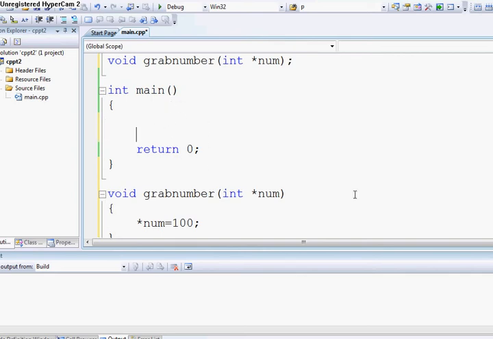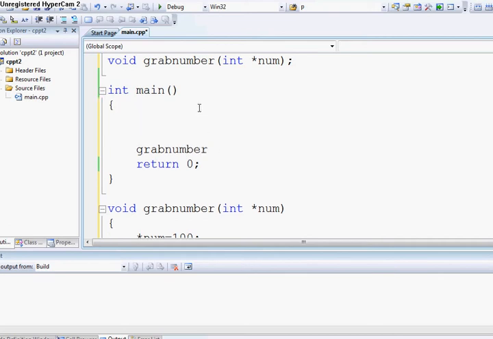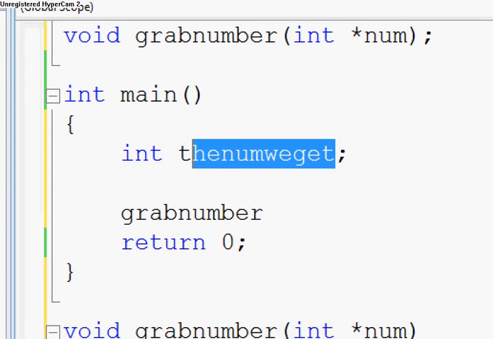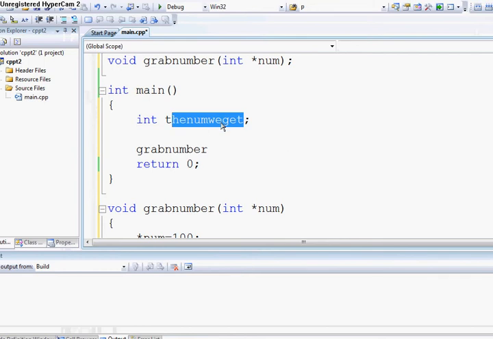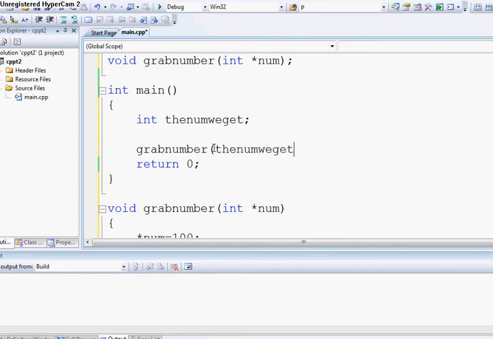Now you would say, how am I going to grab that number from the grab number function and get it into the main function? So we're going to make our fisherman. The way we would do this is we're going to call the function grab number, and let's create another integer, and this integer we're declaring is going to be our fisherman. It's going to be called num we get. So the num we get, this right here, that's going to be our fisherman. That's what's going to grab the value from the other function. So we're going to pass the num we get into the grab number function.